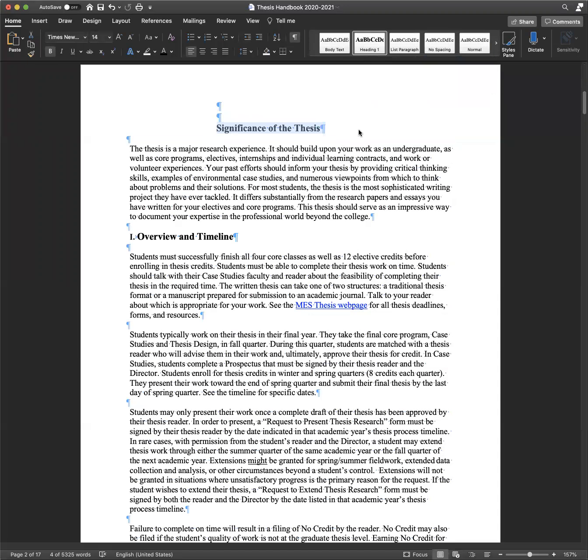So now Sam has the significance of the thesis edited so that it matches the heading 1 style that Sam is trying to essentially isolate and then label for each of the primary headers. So then the next one will be overview and timeline. So for this particular document, overview and timeline is a subheader of the significance of the thesis header.